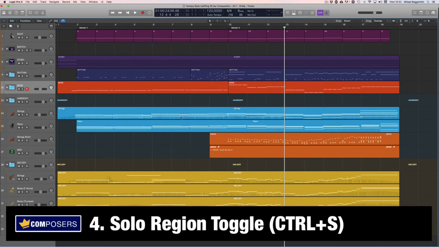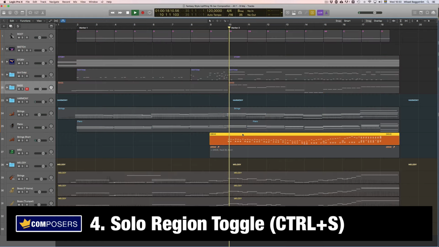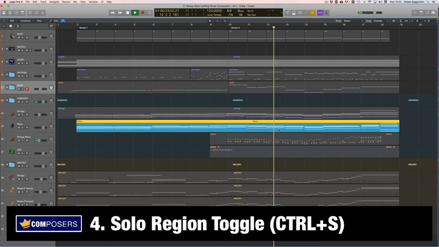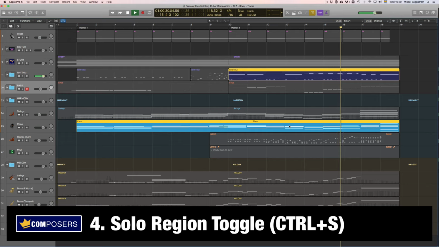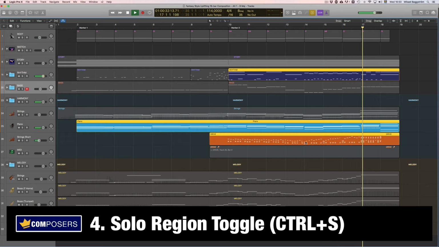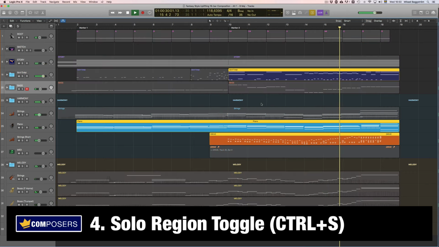Tip 4. Solo region toggle. So you already learned that you can simply select a region and use Control S to solo it like this. But you can also simply, while it's playing, select another track and it will solo that track. And use Shift to select 2 tracks. And the best part is that when you listen to these tracks in solo, you can use Control S to toggle to nothing soloed and back to the solo parts.